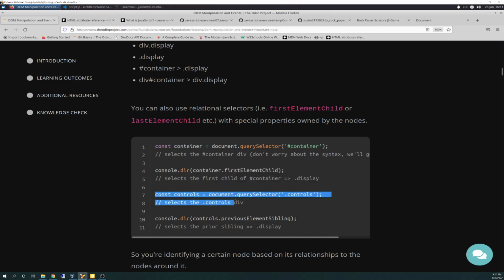And here's selecting a query, a different type of selector. You can do dot, which, if you remember, is your class. So if I said this wrong, I may say class up here. This is ID. Pound is your ID. Period is your class. This is query. This is selecting a class attribute, and then here it's just telling you that you can do another console.dir to select the prior sibling's display element.